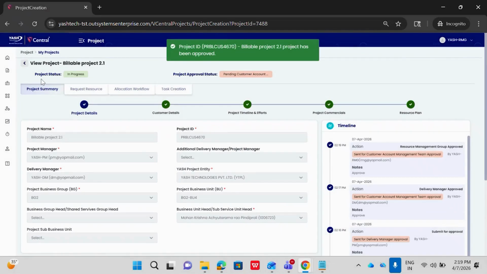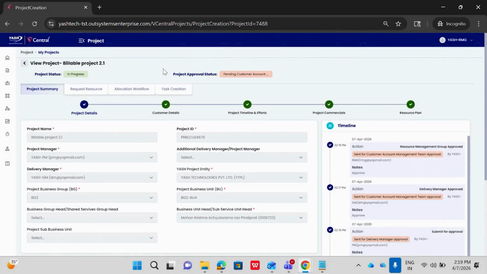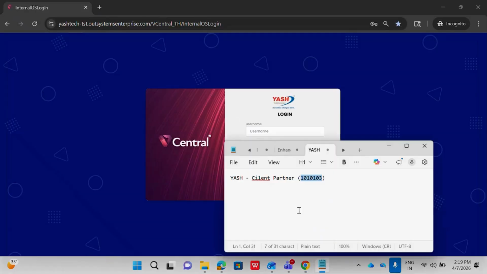Here we can see the project status got changed to in progress and the project approval status remains the same, that is pending CAM team approval. So let us log in with the CAM team member to approve the project.